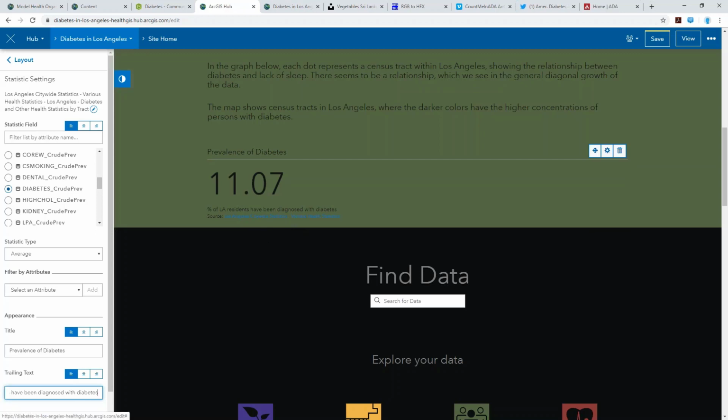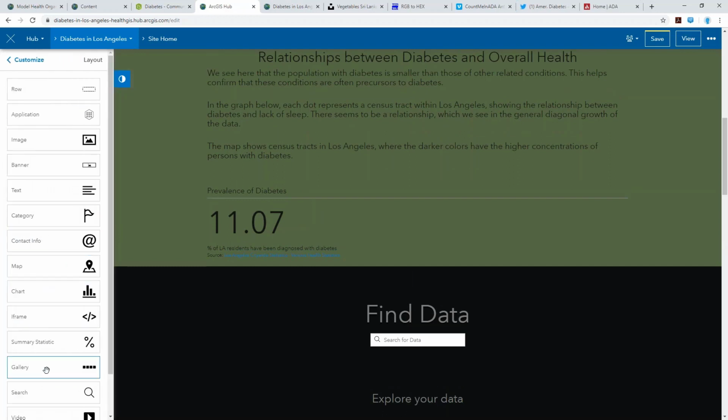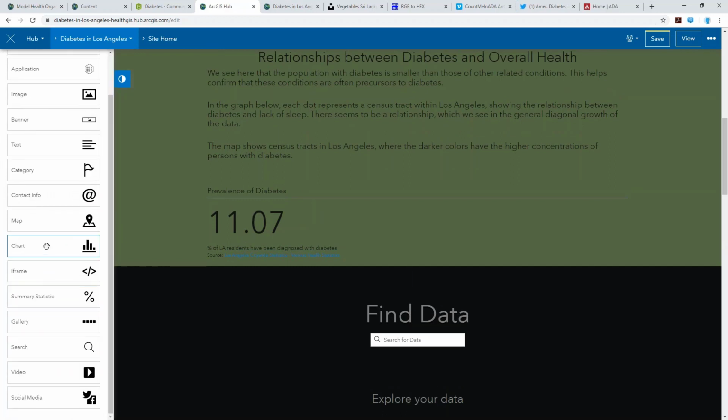explaining what it is. It's 11% of LA residents have been diagnosed with diabetes, and the source is already built in. It points to the data set, so it'll just take folks to that item within ArcGIS Online. It's shared publicly, people will be able to access it.